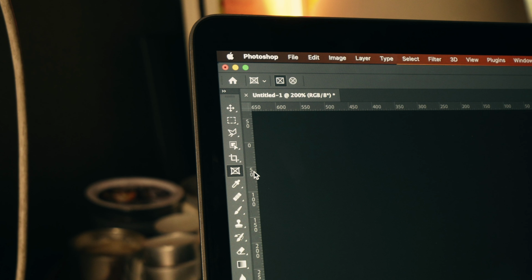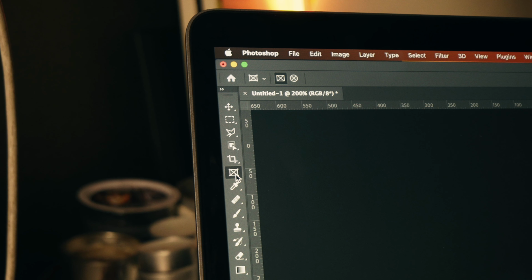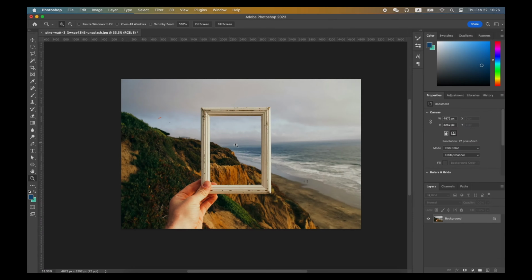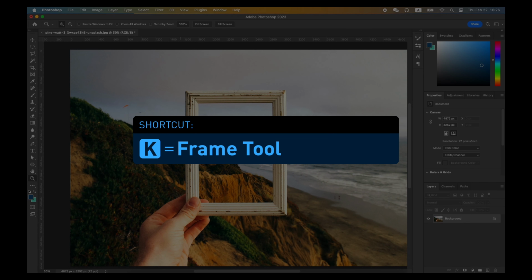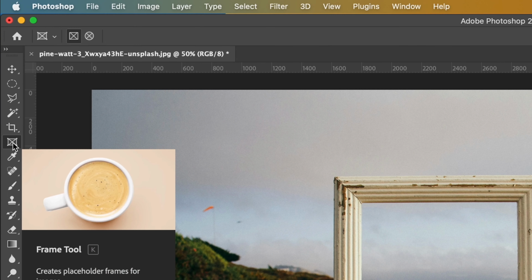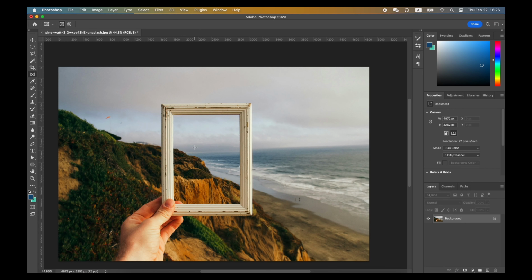Although the Frame tool in Photoshop is not so commonly used, it also has its unique advantages. Today, I will show you how to use the Frame tool and something special about this tool. Using the Frame tool is very simple. The shortcut is K. You only need to select the rectangular or elliptical Frame tool and make a frame wherever you need.